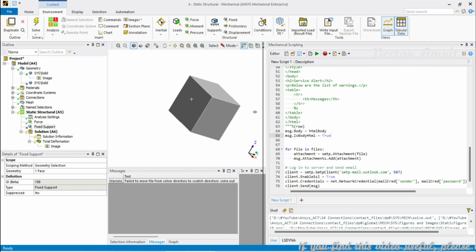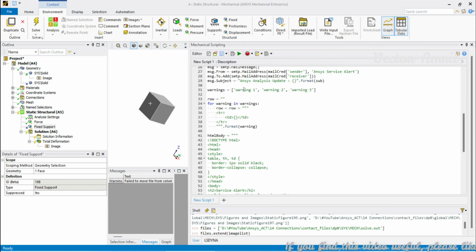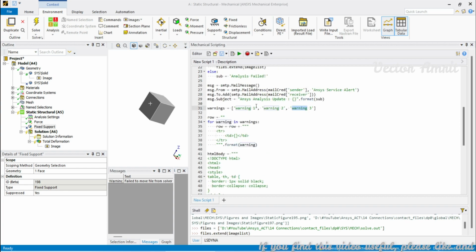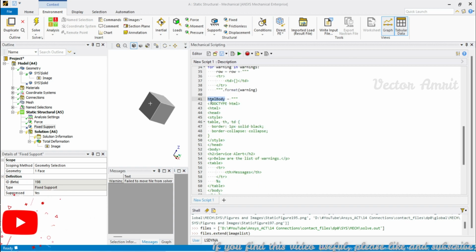This is an HTML code. Right now I have these rows, so these are individual rows. I want a table whose header will be named warning, and the remaining warnings I want in rows. So right now I have row as empty. For warning in warnings, no matter how many warnings there are, I'm adding a row to the HTML. This tr means HTML row, and then I have the HTML body.